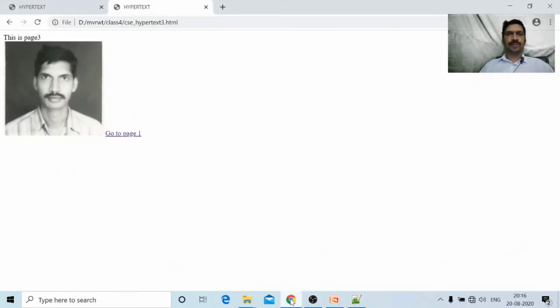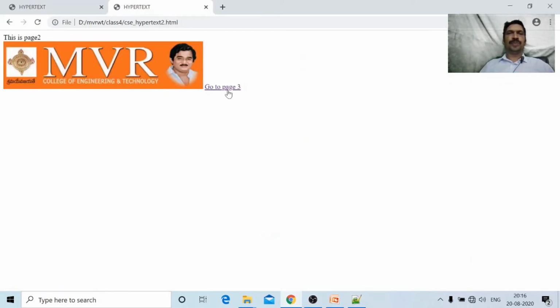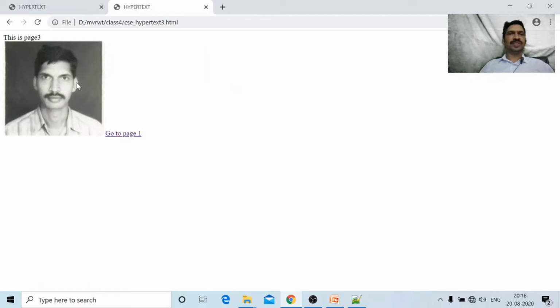Okay, I am going to page 1, page 2, page 3. When the mouse appears here, is Srinivas coming or not? F5. Okay, no Srinivas. Some mistake is there. We will see what's going on.